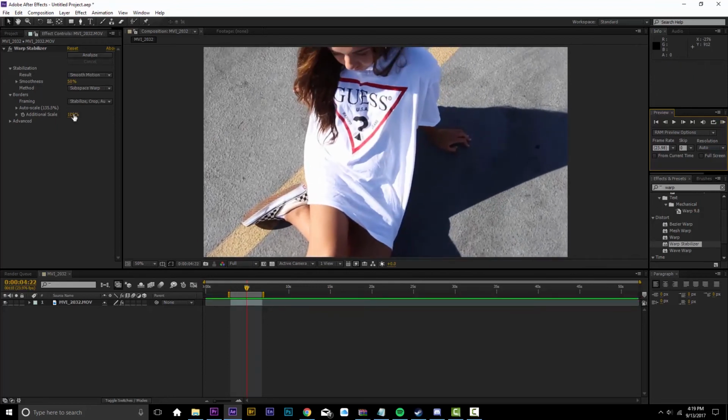You can use additional scale. You can scale it in some more. I don't really need to do that. I'm happy with the scale right now. This is stabilized crop auto scale, so let After Effects do its thing. Just keep it on that setting. You can play around with a few of the other stuff. It's a little more advanced stuff for another tutorial. I'm not going to get into that and confuse you guys right now.